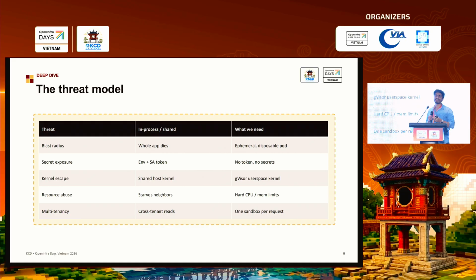Then something called resource abuse. If you don't set up limits or thresholds on your container, then there can be resource starvation where your container can blow up the resources. It can take an indefinite amount of memory or CPU. And then multi-tenancy as well. How do you ensure that if there are concurrent operations or concurrent requests being made to a container, they should not be talking to each other, or there should be some sort of isolation?